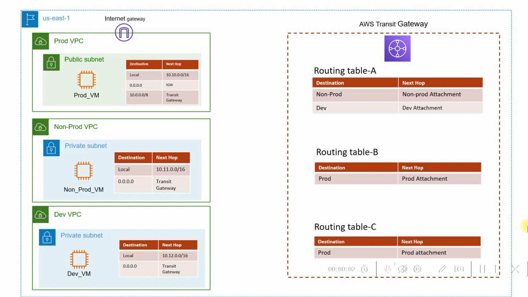So let's see how the traffic flow will be here. Whenever traffic comes from the prod VPC, it will hit route table A, from the non-prod VPC it will hit route table B, and dev VPC will hit route table C. So if prod VPC wants to talk to the other 2 VPCs, first it will reach route table A, as it contains 2 routes towards non-prod and dev VPC. So it can reach non-prod VPC and dev VPC.